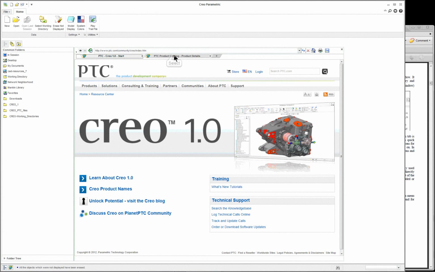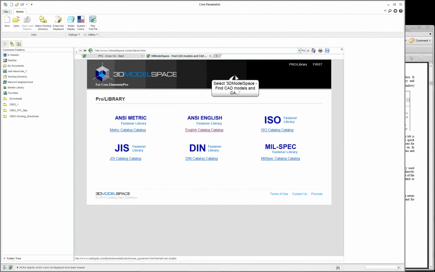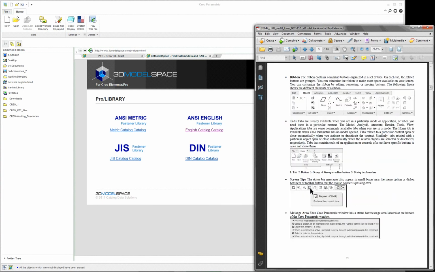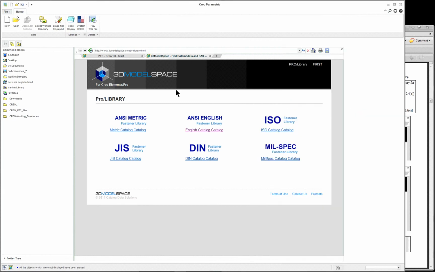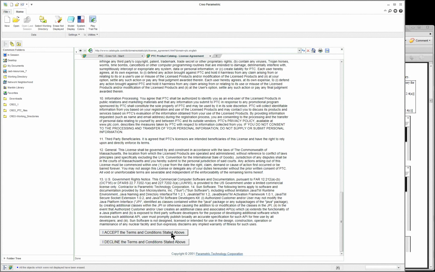We're going to go to our PTC product catalog, and it looks like I've already actually gone to this. So I'm going to back up so that we see it from the very beginning. And basically, we are going to open up an existing part. This is a library part, and it says 3D model space. We want to go up here to where it says Pro Library, and then click on Catalog. And at the very bottom, you've got to accept the terms and conditions.